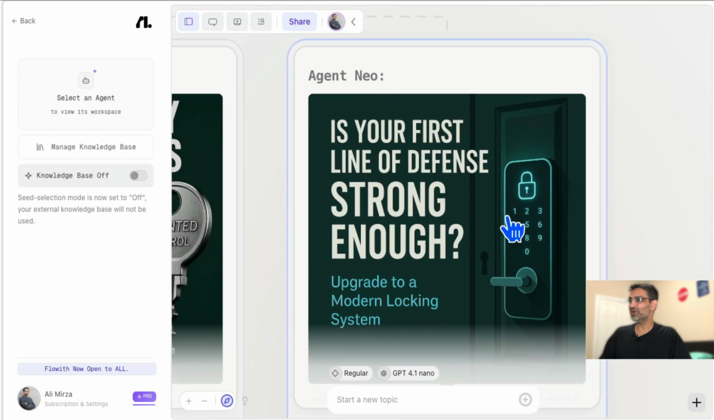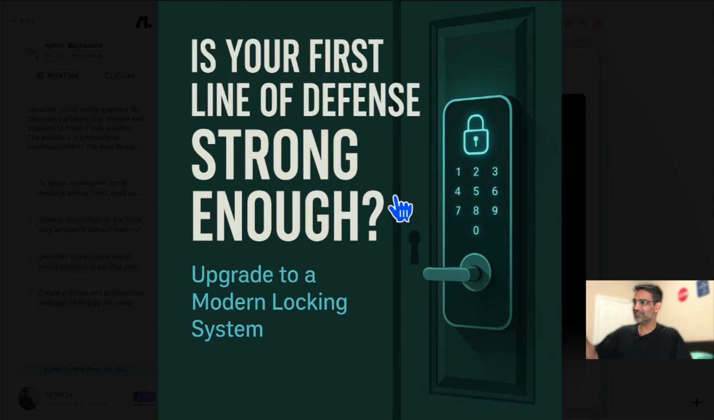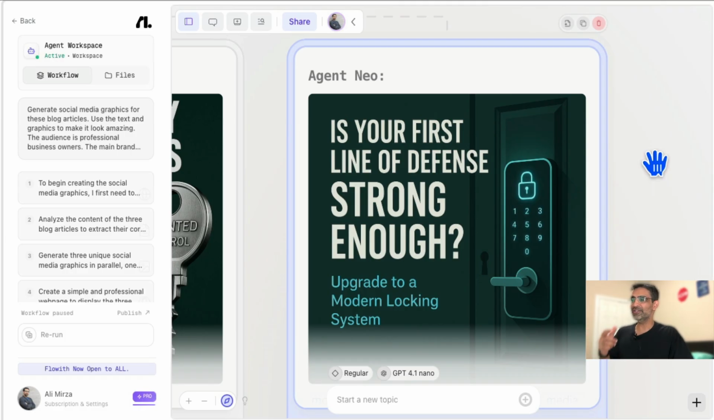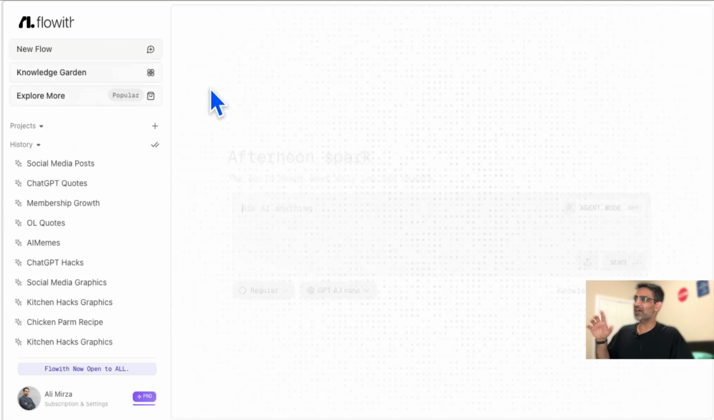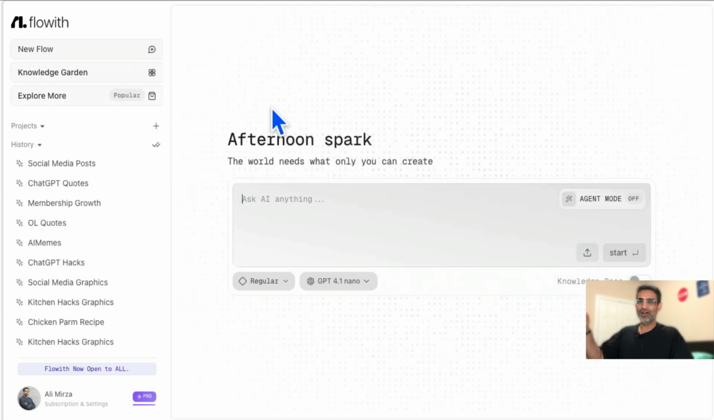Pretty cool. This would have taken us at least a few minutes to make in Canva if we knew Canva inside and out, right? We used to hire people who were experts at Canva. It would still take them a few minutes, maybe more than 5 minutes, to create a graphic like this. And now in literally seconds, this is your design assistant, your social media assistant, your social media VA with Flowith, Agent Neo.